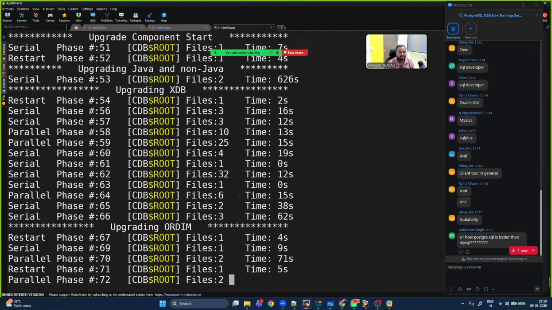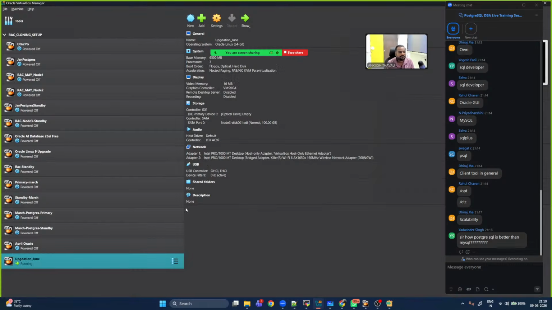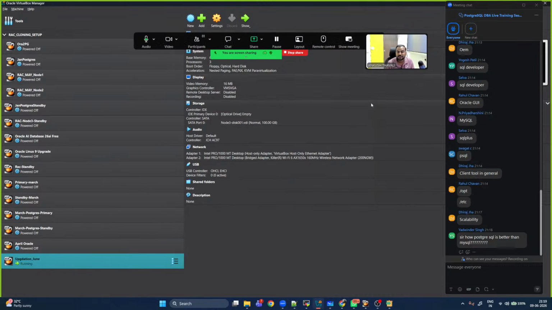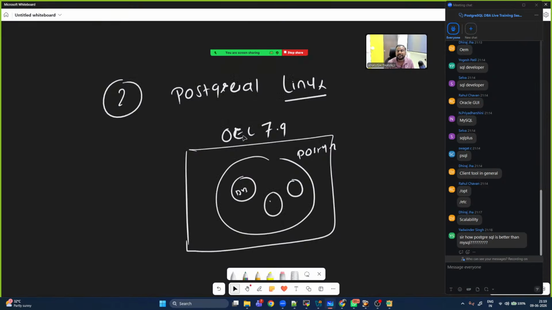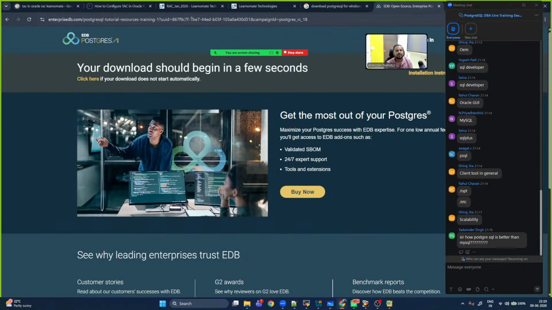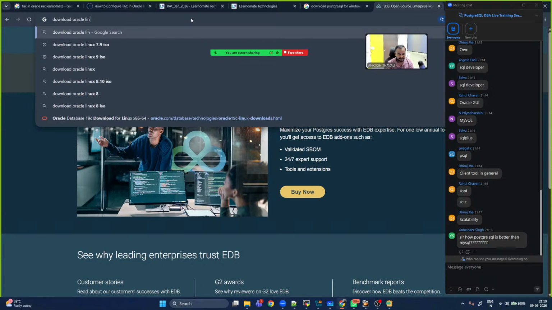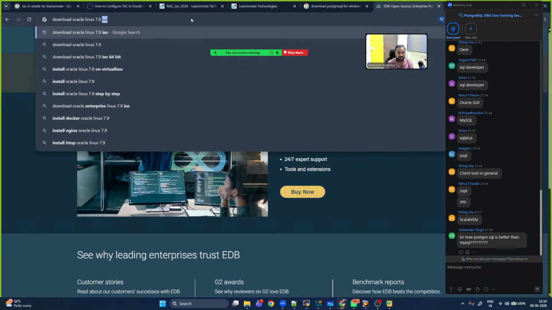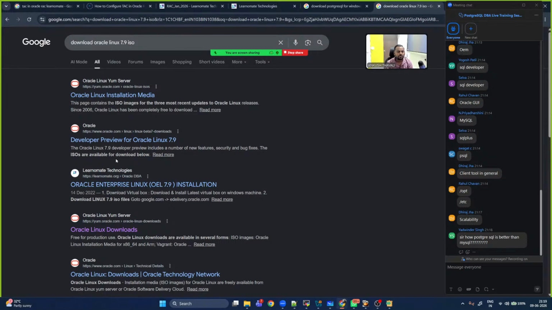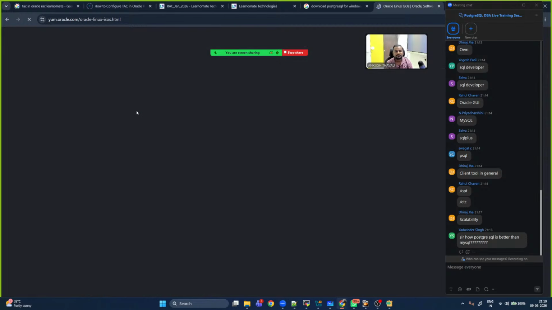First of all, we are going to see the operating system installation, and then we will do the database installation. If you want to do the operating system, first of all, you need to download the Oracle Linux 7.9 ISO file. You can just go here, click on the official website here. The 7.9 ISO file you need to download, so you can just go here.